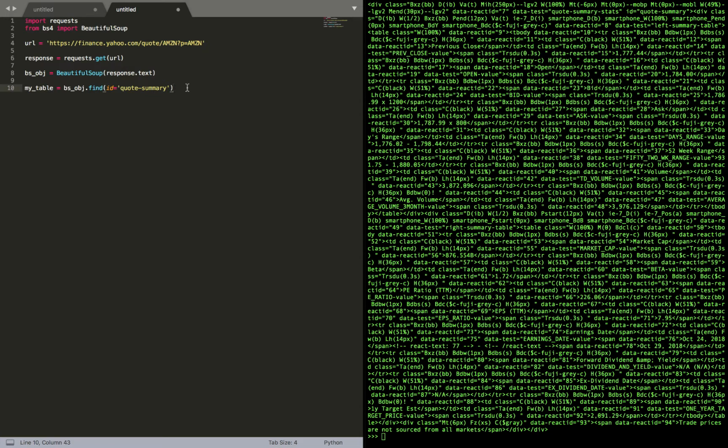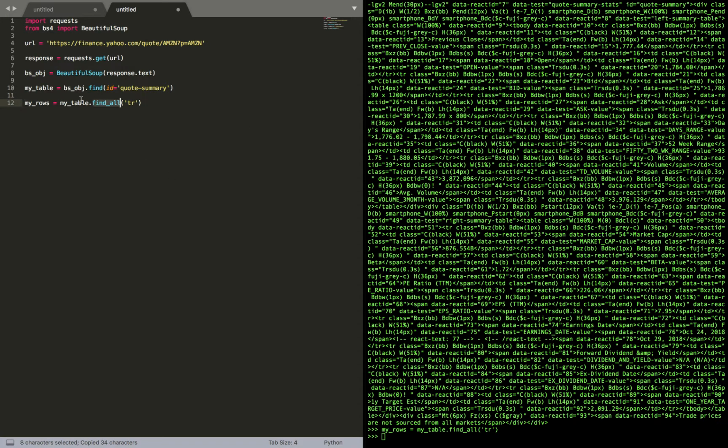So now that we have my table, I'm going to do a find all on the table rows. I'm just going to call this my rows. The reason I did find all on my table is that when you do find, it's like chopping this down to something smaller. If I just do tr find all on this Beautiful Soup object, it's going to give me rows from other parts of the page. And I don't want those.